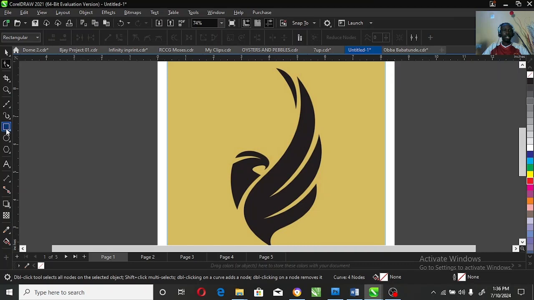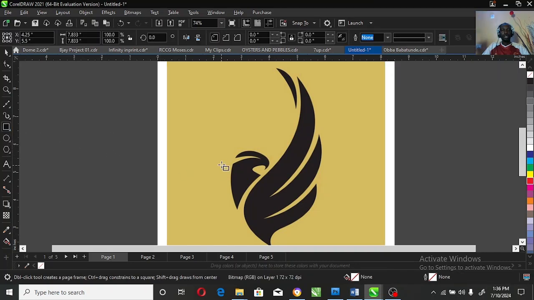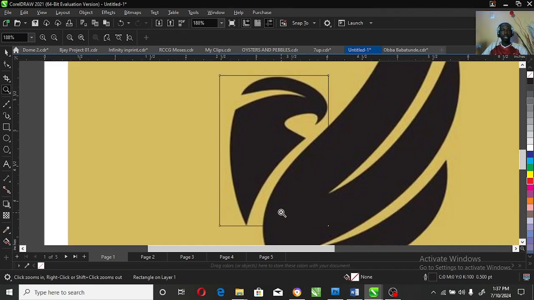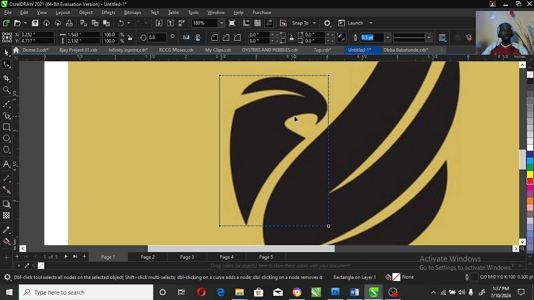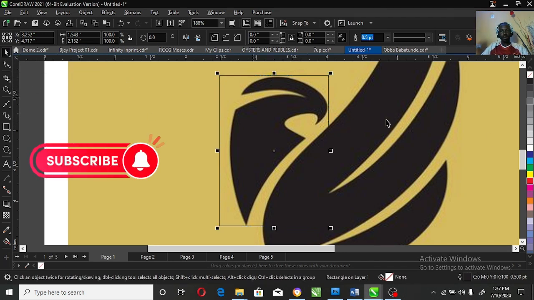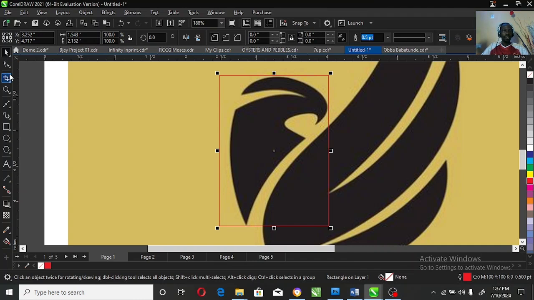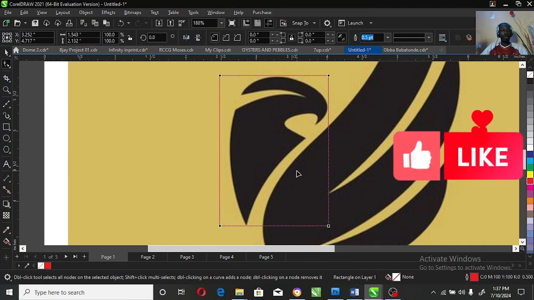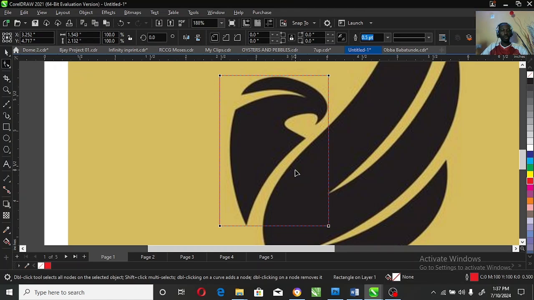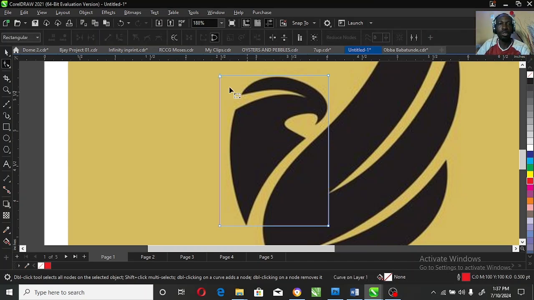Now, the first thing that you need to do is to draw your rectangle box. Draw it, then you start tracing. Alright, so let me put this in a red line. So click on your shape tool, then go to your keyboard and click on Ctrl Q. Ctrl Q, don't forget Ctrl Q. Click on it, then you start tracing.